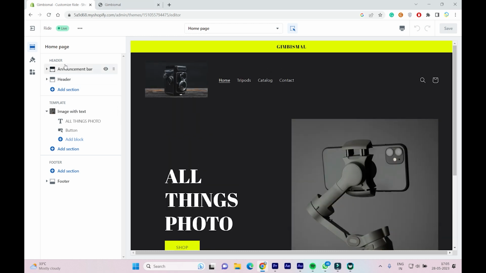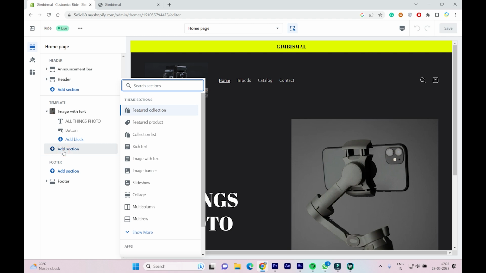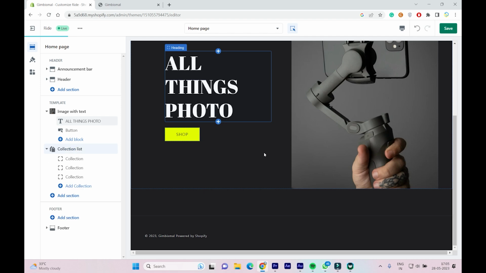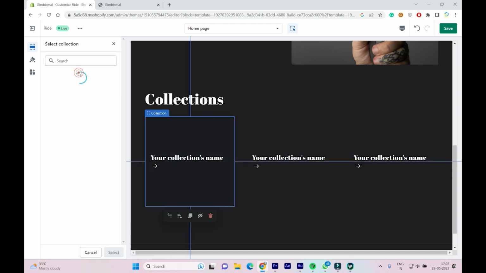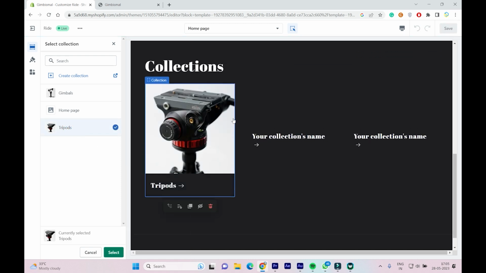And if you want to add a collection, just click on the theme settings, or you can even click on the add section here. Once you tap on add section, under template, click on collection list. And as you can see, it has added a collection list for us. And now over here in the first collection list, we'll add something that I've already created before, which is tripods. Once you do that, as you can see, it has added a collection, nice and easy.